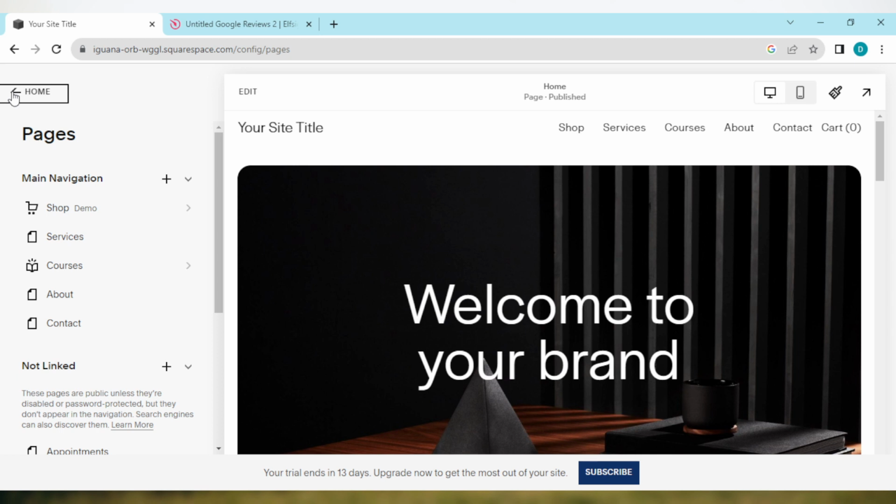In today's tutorial, I'll be showing you how you can add back to top in Squarespace. How do you do this? The first thing to do is to log in to your Squarespace account, and then in your web browser, open a new tab.